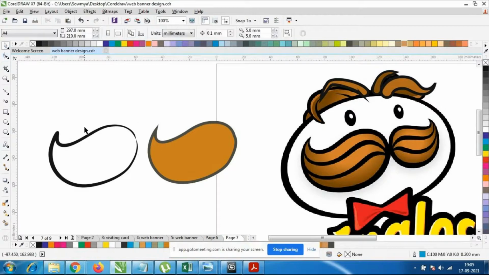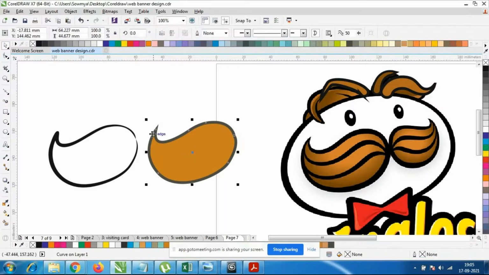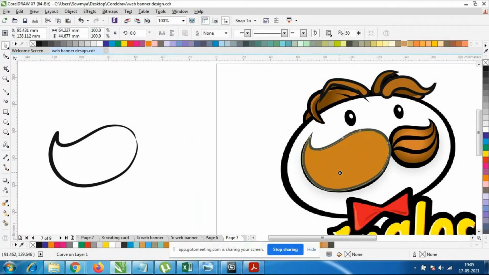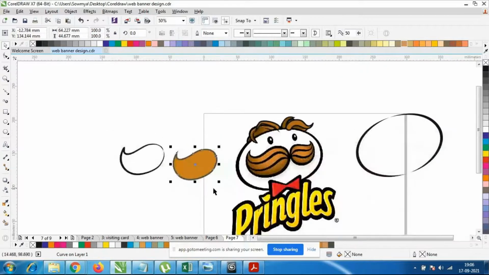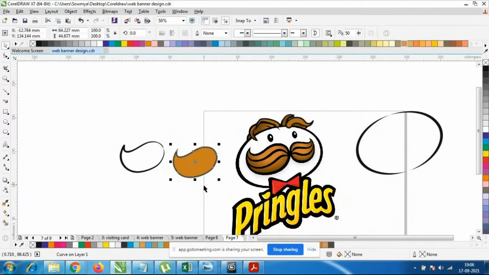Exactly, it will not come. It's cartoonish. Otherwise, with the Bezier tool, we can do it easily. The Bezier tool matches exactly like this. If we want, we can use the artistic media. So I am showing you both options, how it will look if you do it with the Bezier tool or the artistic media tool. At the end of the day, I feel the Bezier tool is helpful for everything.